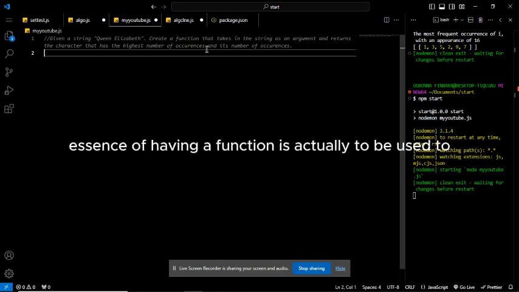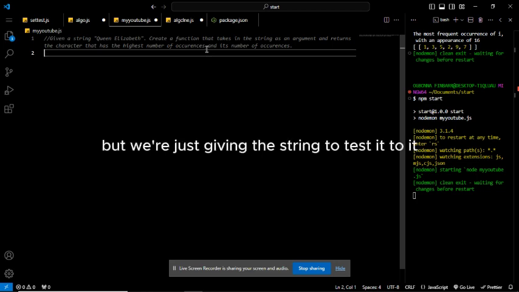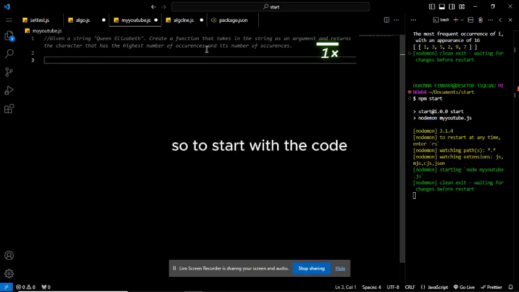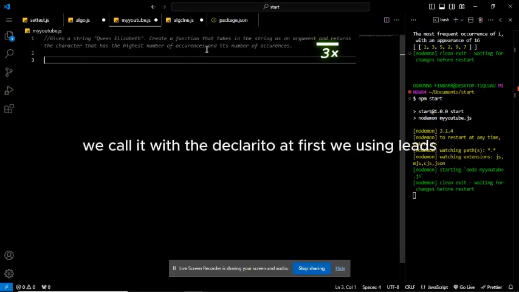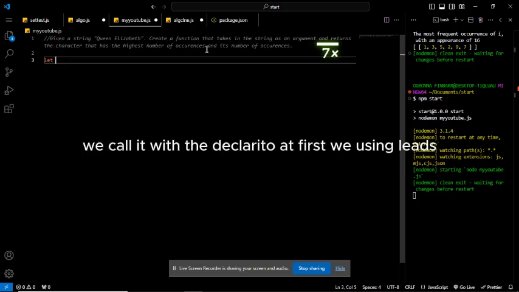Now, the essence of having a function is actually to be used to solve other different codes. So if we are given a different string, it should be able to work for it. But we are just given a string to test it with, which is Queen Elizabeth. So to start with, we call the function name. We'll call it with a declarator at first. We'll be using let.